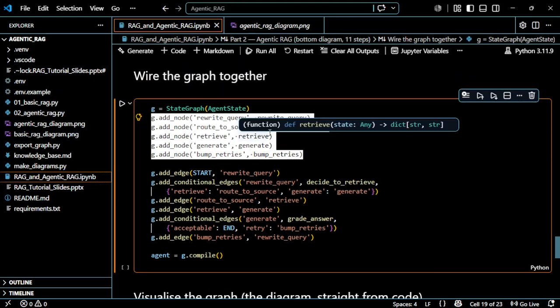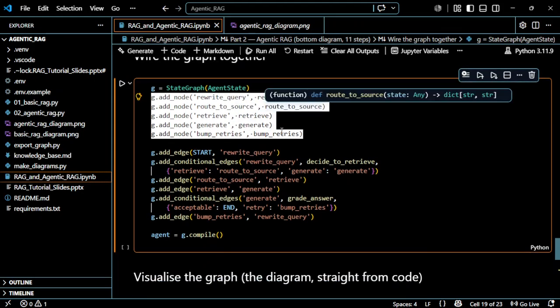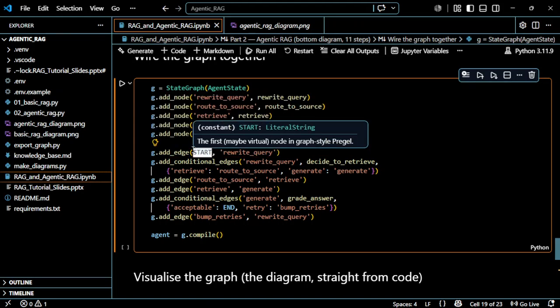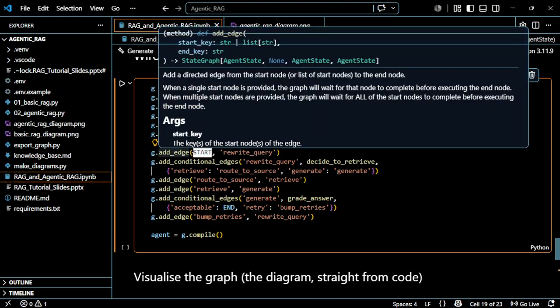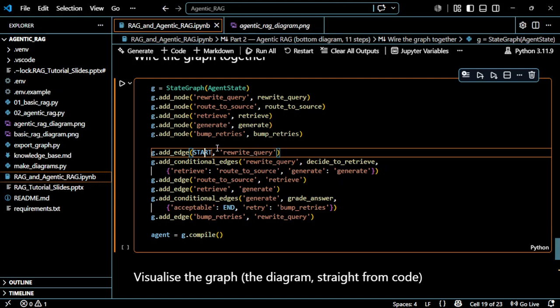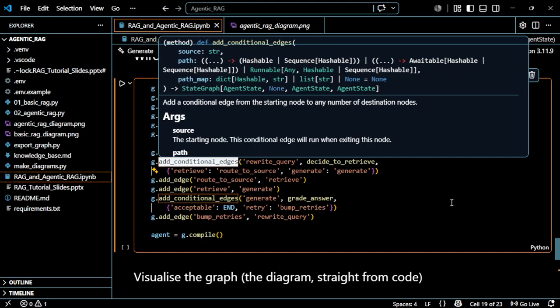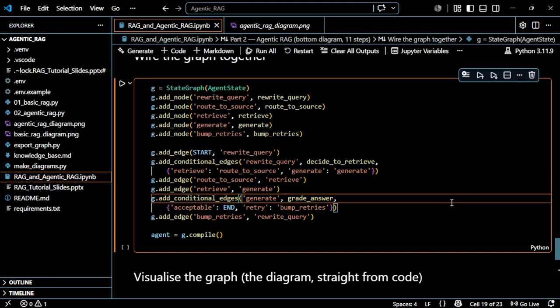Now once I have created the nodes, it is very important to have the connectivity. So I am going to add the edge from start. Start is the first node from where the flow will start. This start will connect to my rewrite query. Then after rewrite query, I want the conditional edges. There are two types of edges in LangGraph. One is a normal edge which just takes the connectivity, but the conditional edge is a decision edge, right? It will have multiple things. We will do the visualization in a minute.